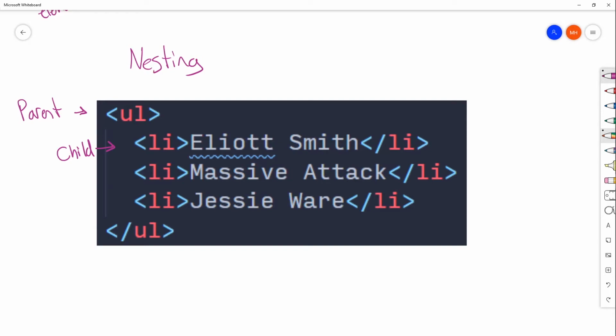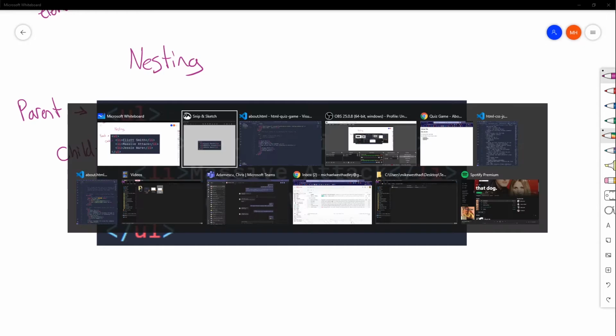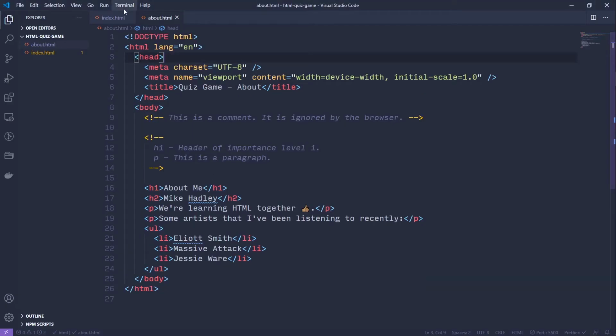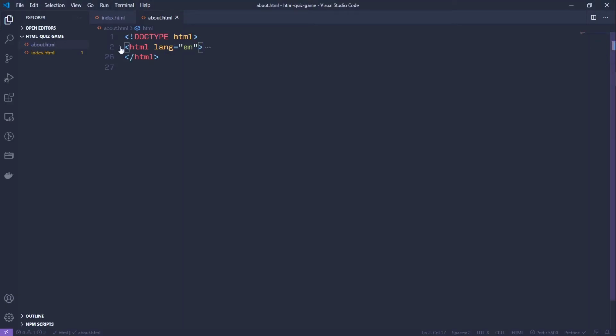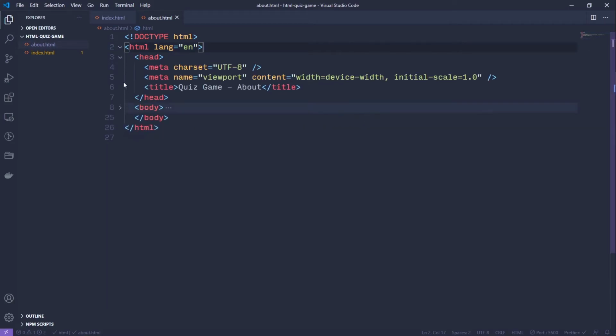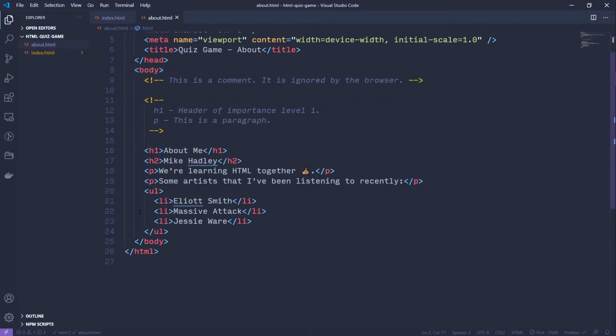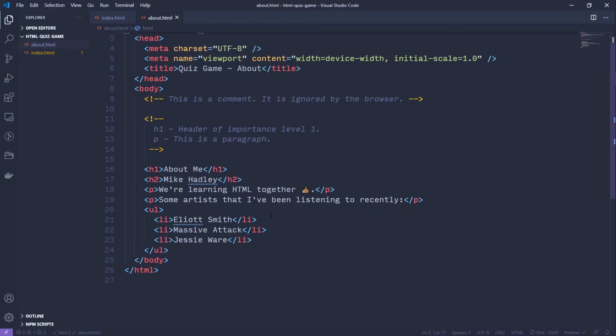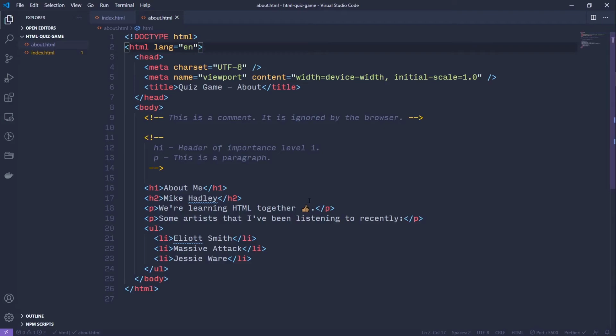And actually, if we flip back over to Visual Studio, we can see that this nesting has been happening from the top here. This is the parent of everything, our HTML. Then there is the body and head. And inside of the body, we have this UL, which has a bunch of LI elements nested within it. So nesting is one of the fundamental pieces of HTML.